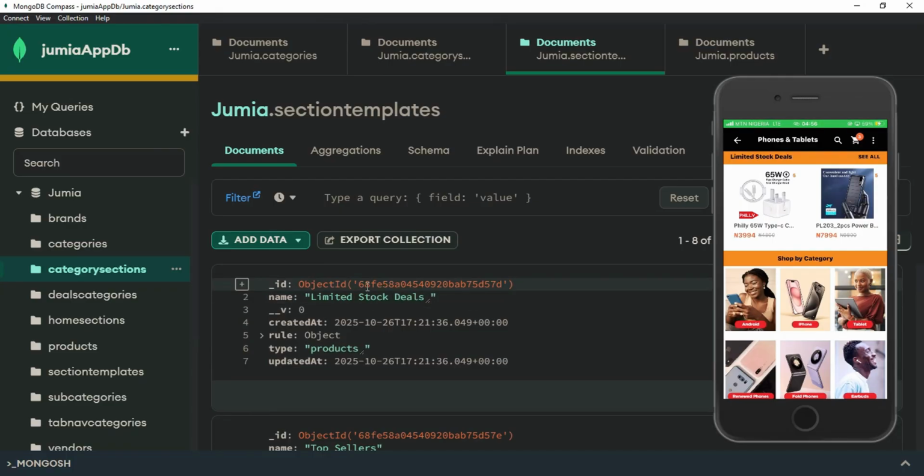This is the ID for limited stock deals. This is a section template collection. From the template IDs that we retrieved from our category section, we will now come here and match them with the ID of this template. We'll find the ones that match the IDs that we retrieved. So if we come here, let's say for example, we have limited stock deals here. This is the ID.